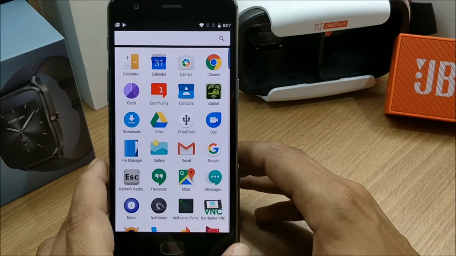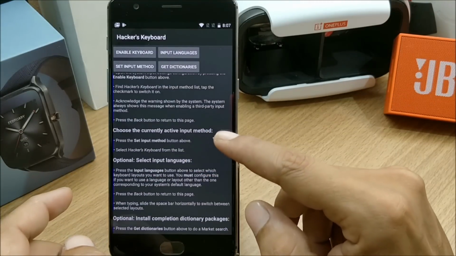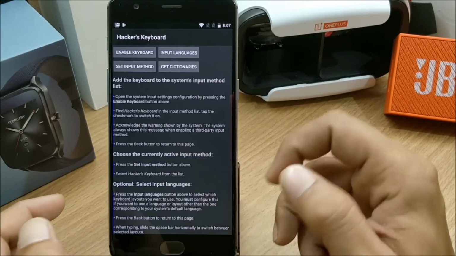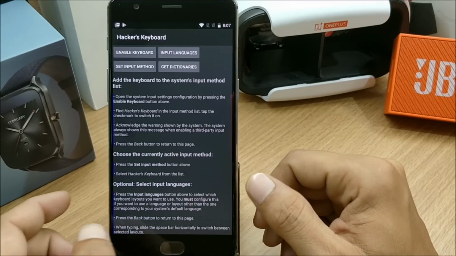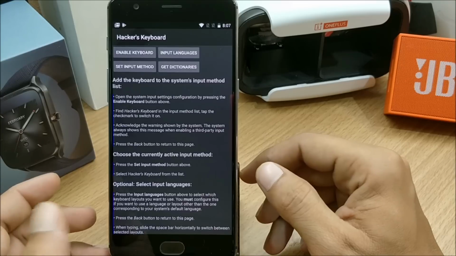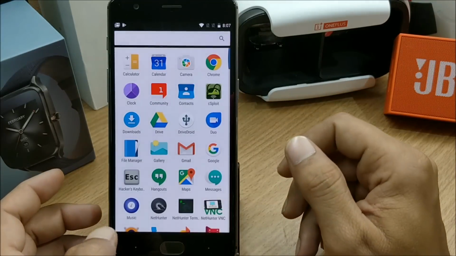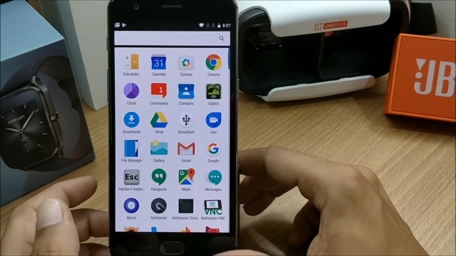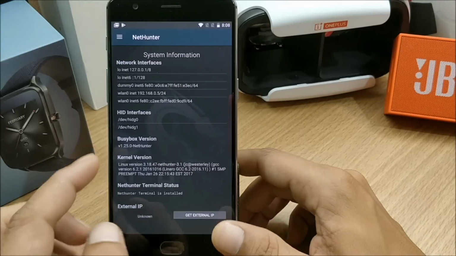The next application we have is Hacker's Keyboard. This is a hacker's keyboard which is basically used for terminal apps, where you need to type some codes and everything. It will have all the options available, control, number keys, shift. This is basically for people who play with commands. The next one is NetHunter. This is the main application.